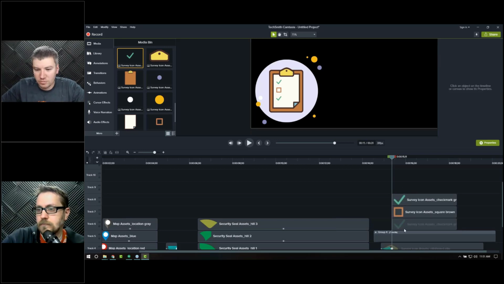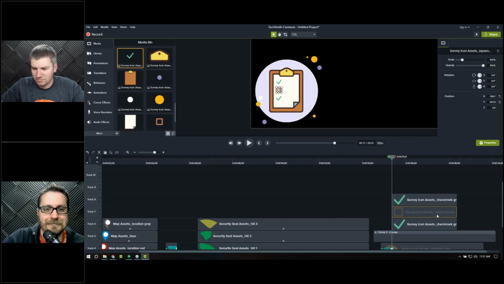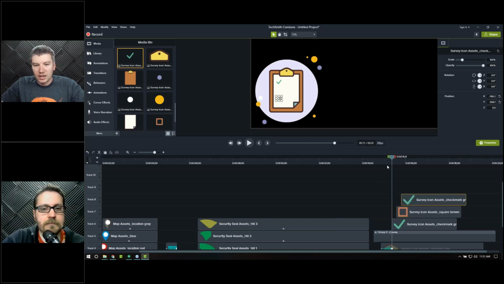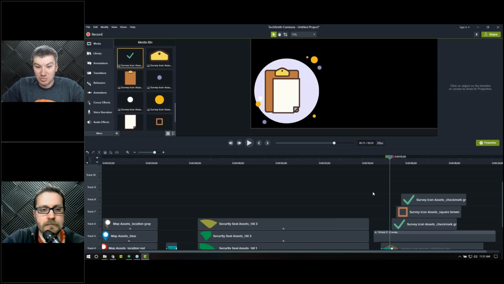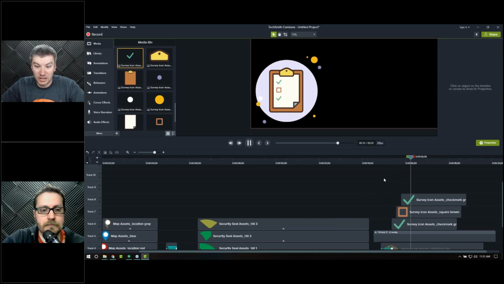Okay, now I want my top check mark to come on the screen first, then my brown check box to come on next. So I'm going to move that over here, and then the green one over here. Now I'm actually fine with them just popping up at the party like that. I don't think that looks too bad. It's the text that's going to come on in more of a fancy way.